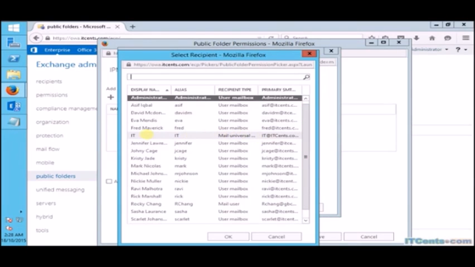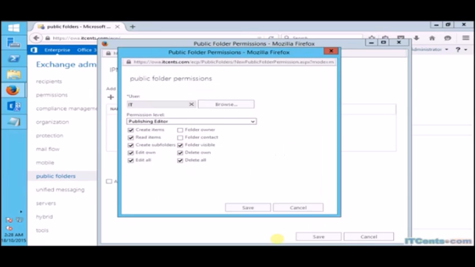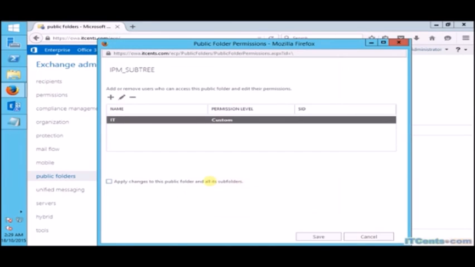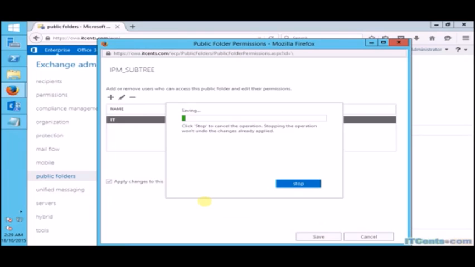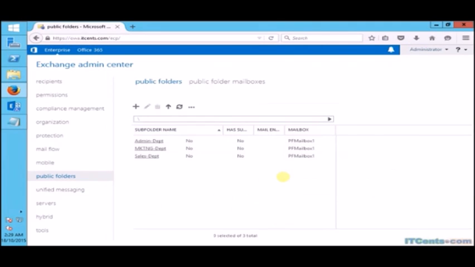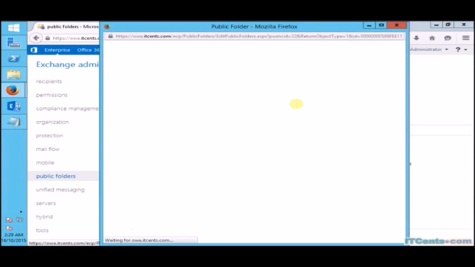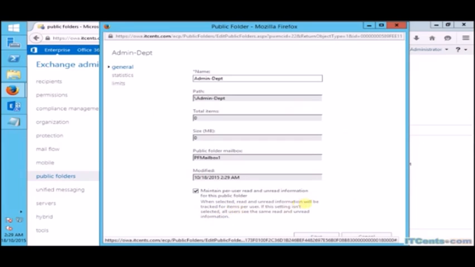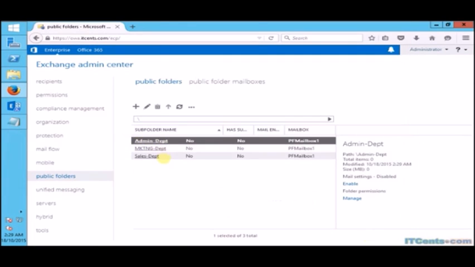So this is what I'm going to do. I will select this IT group, and administrator is part of it, and I will assign them all the privileges for the root hierarchy of the public folder, so that they can create folders inside, they can change permissions, and I will apply this to all existing subfolders. So this is it. We have three public folders, and we have set the root permission, but who is allowed to create public folders in the public folder hierarchy.